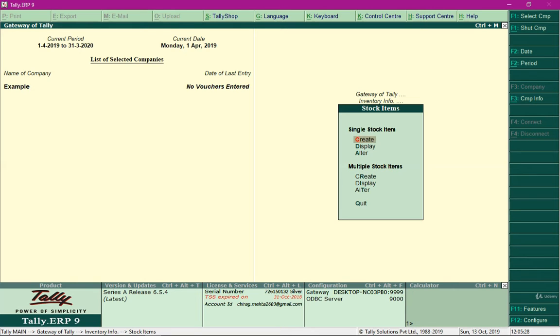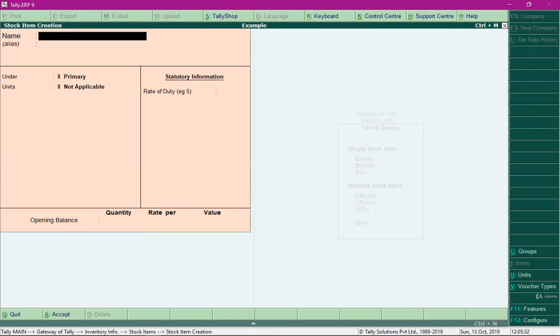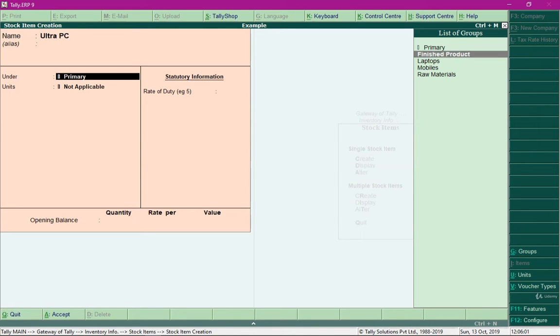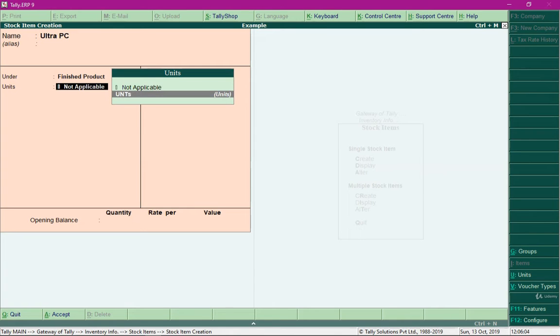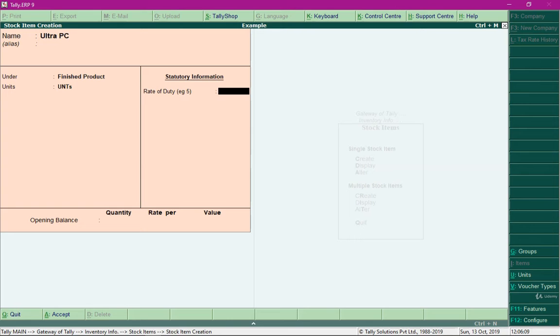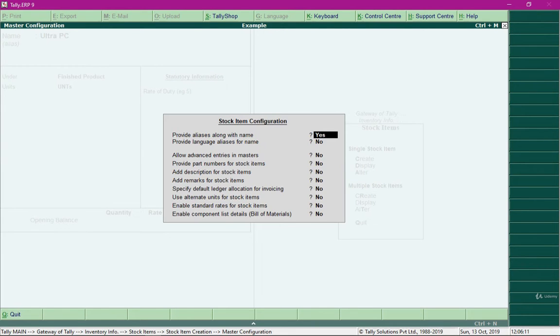This time I will select the option Create under Single Stock Item, and over here I will name my finished product Ultra PC, which would be the name of the PC which I am going to build, and I will select its group as Finished Product, and it would be counted in units as well, and I will press the F12 key, and we have an option at the bottom which is Enable Component List Details.